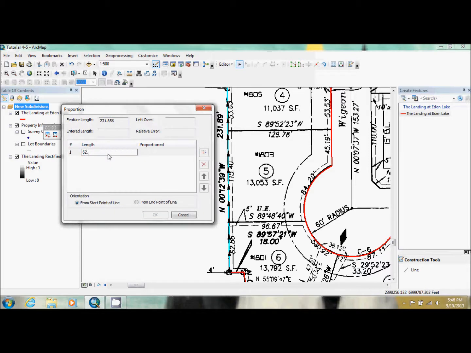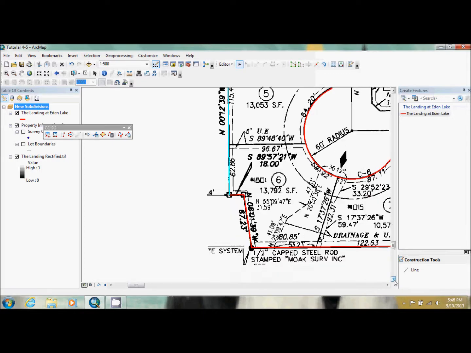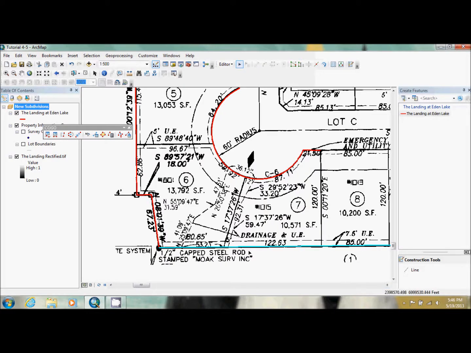So 62.86. 40. And 53.65. Okay, and we can worry about this one. Yeah, let's work on this one now.